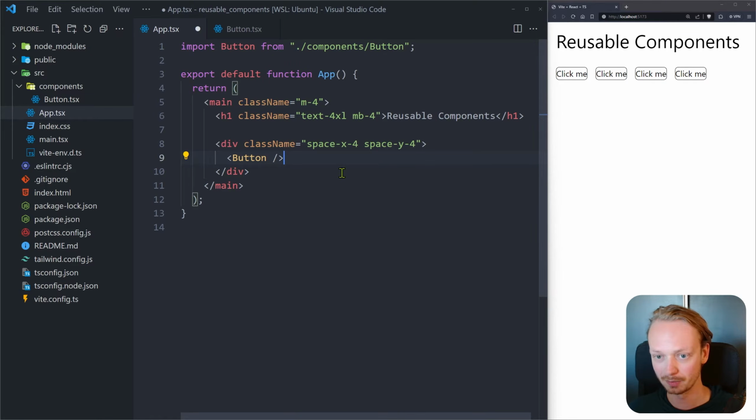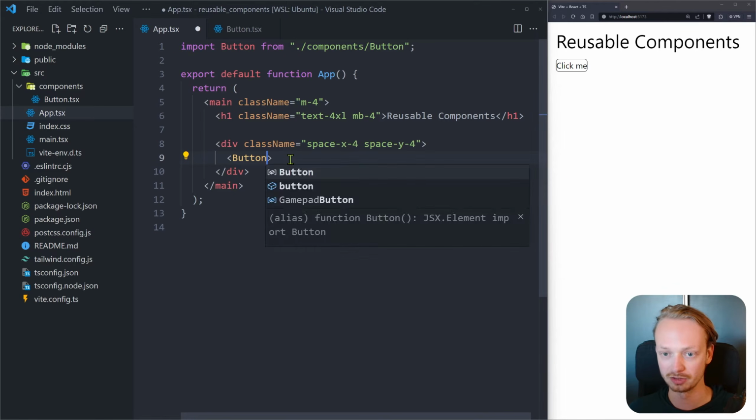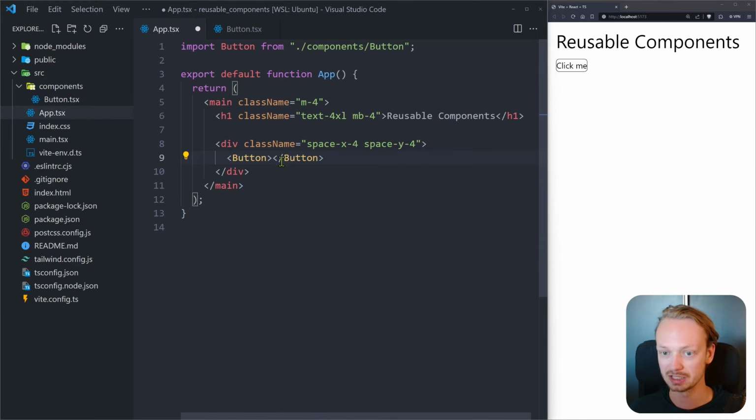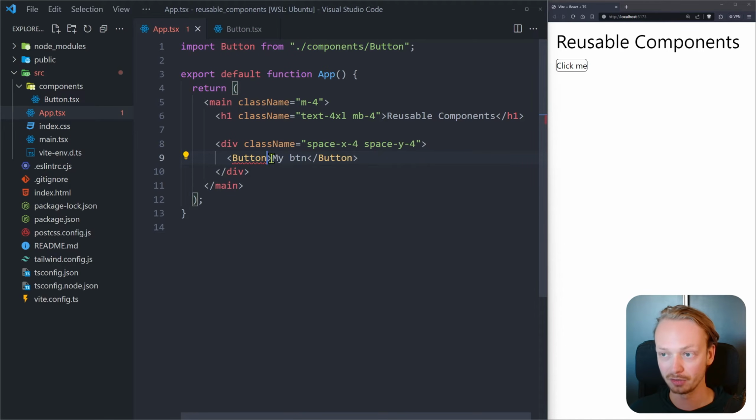So the very first thing I would like to do is to be able to customize which text the button shows. And the easiest way to do that is to actually make this a component with an opening and closing tag. And if you pass in a value in between the tags, like my button, this value will actually be passed into the component as a property called children.